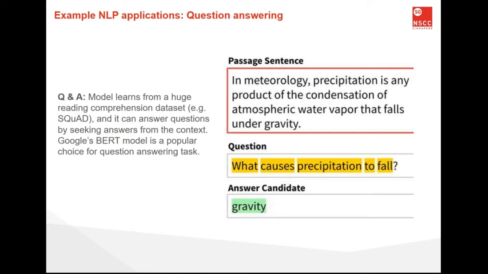Reading comprehension is the ability to read a piece of text and then answer questions about it. Reading comprehension is difficult for machines because it requires both natural language understanding and knowledge of the world. In order to train a Q&A system, the model usually learns from a huge reading comprehension dataset, such as the one developed by the Stanford University NLP Lab.